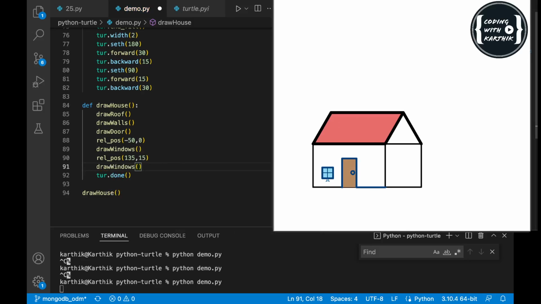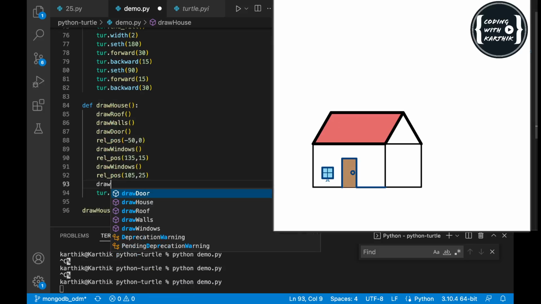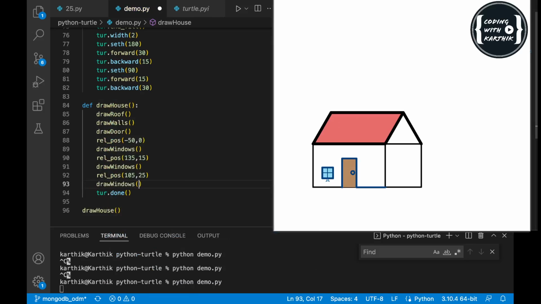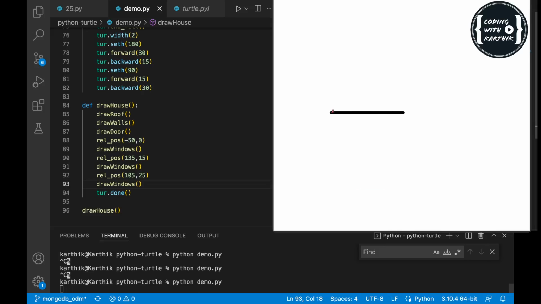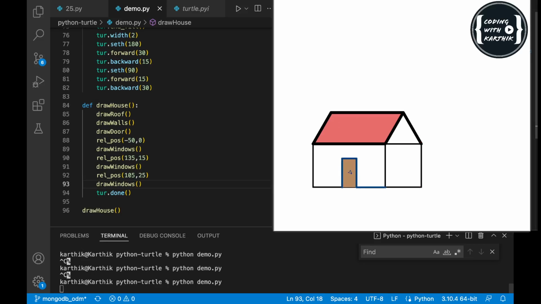Again I will go to the relative position of the side window, 105 comma 25, and I'll draw the window. Okay, let's see. See, now the first window, then let's go to the relative position and draw the second window, and we're drawing the third window. So this is how I created the beautiful house with the Python turtle, right?